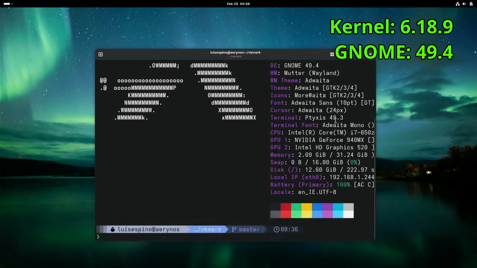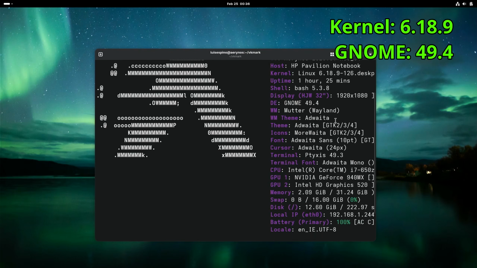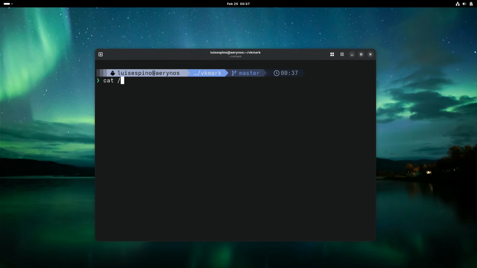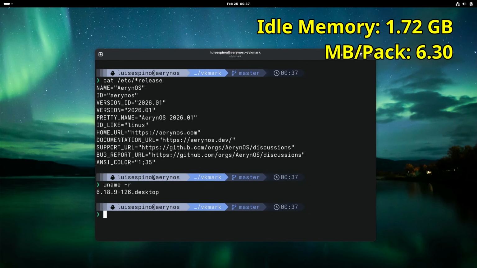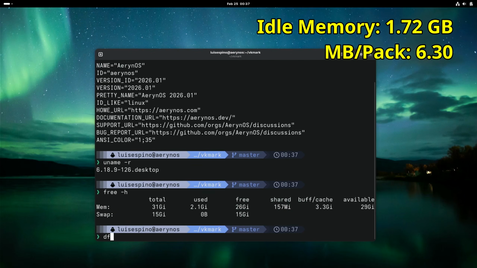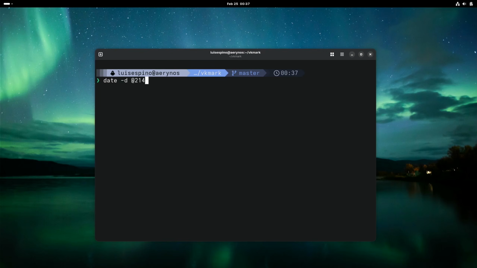Now, to obtain system information, we run fastfetch. With this command, we can see the version, kernel, memory, and disk. Then we run commands to check the distribution version, the kernel version, the memory usage, and the disk usage, among others. We verify whether it has support for the Y2038 bug.